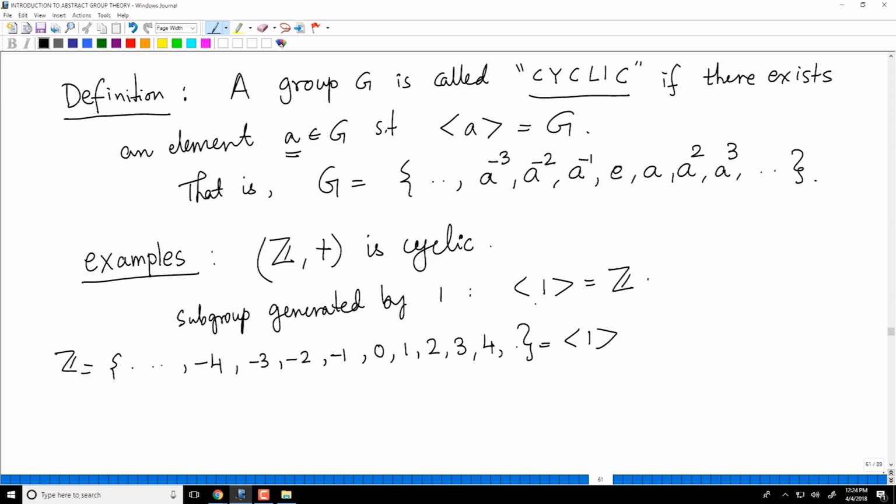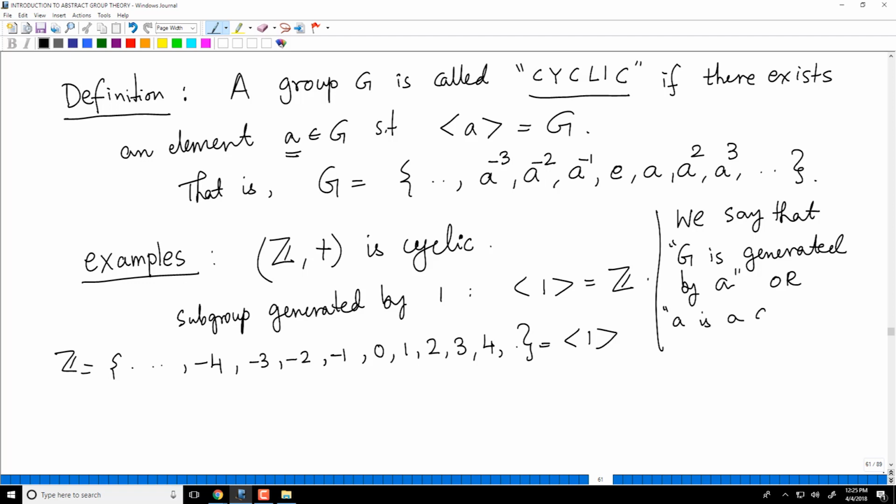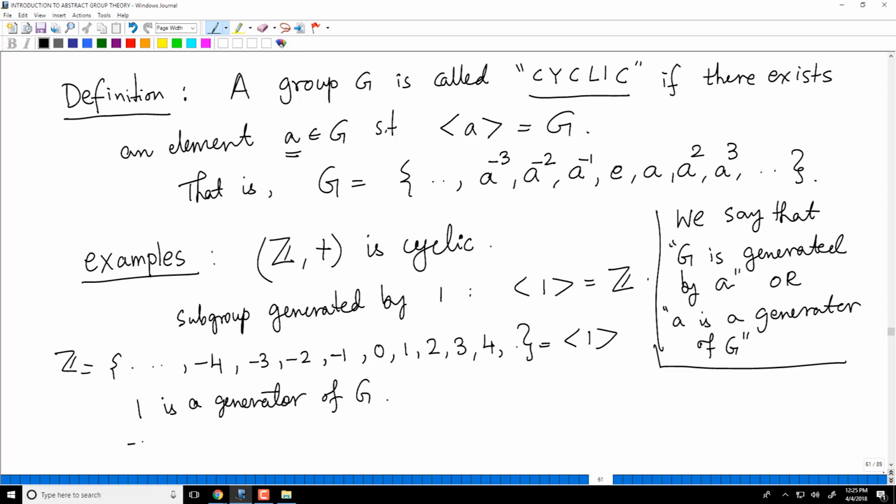So if G is a cyclic group, there is an element A such that the subgroup generated by A is G. In this case we say that G is generated by A, or A is a generator of G. In our example, 1 is a generator of Z, as I explained here, but -1 is also a generator of Z, because multiples of -1 also cover all of Z. Is 2 a generator of Z?